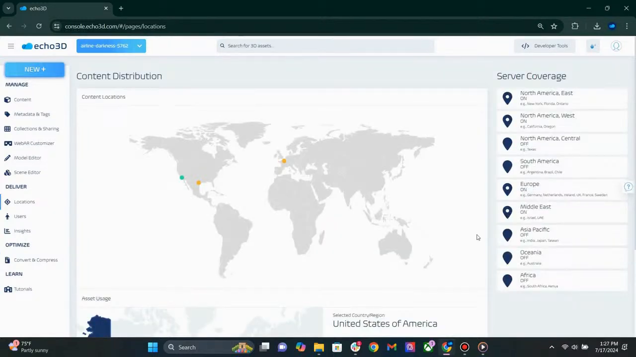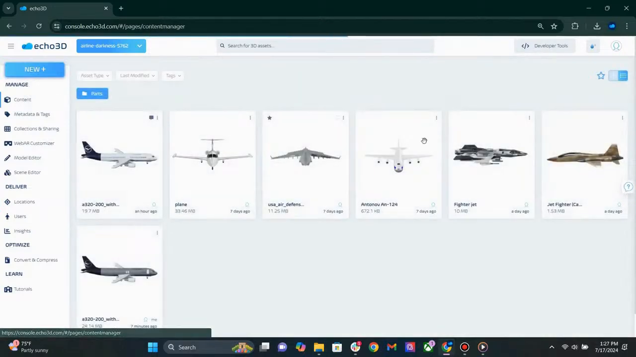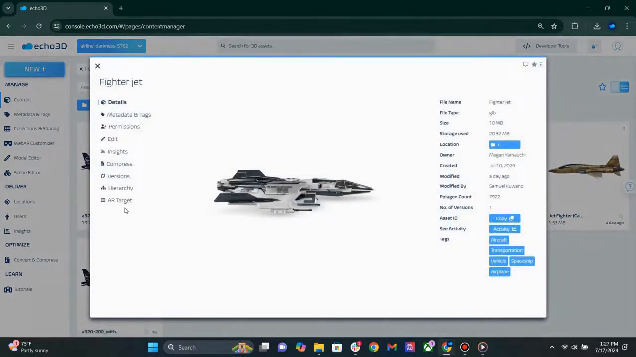Next, we have analytics. We have a bunch of different analytics to help you monitor your assets and account. On the Locations tab, you can see where your targeted assets are and asset usage on a map. If you don't have any targeted assets and are looking to do so, you can go back to the content page, double-click the content card, and hit AR Target.